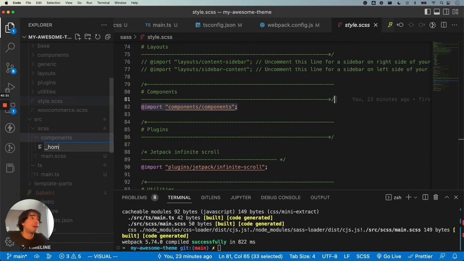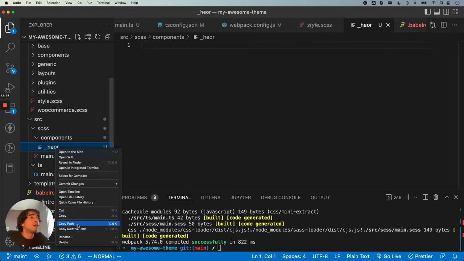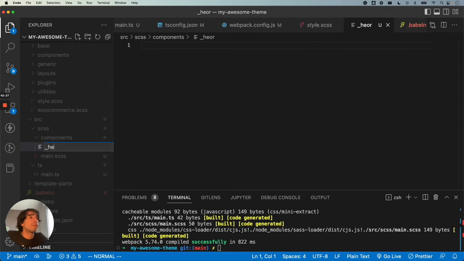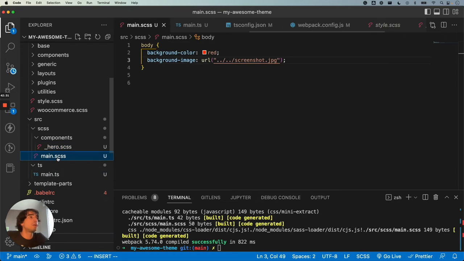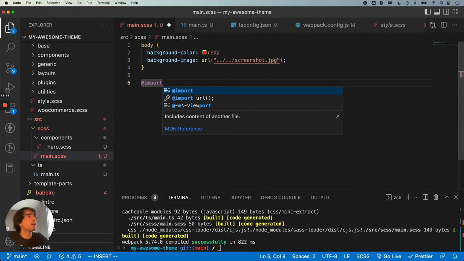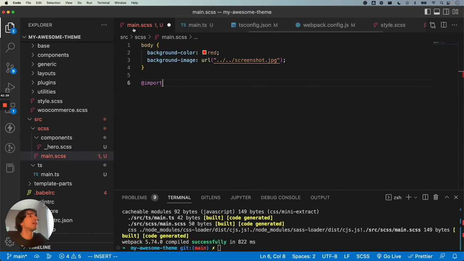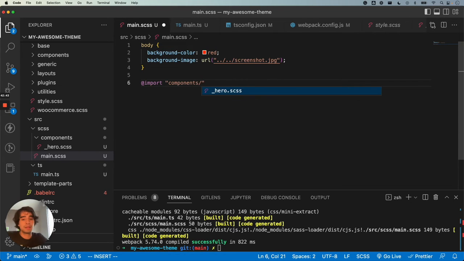Let's say it's the home, the hero. Oh, sorry. Rename it to hero.scss. And now all you have to do is come here and import it. I have to remember. Yeah, hero, and then just add it as components hero. There you go. So now this right here is going to import your hero.css.